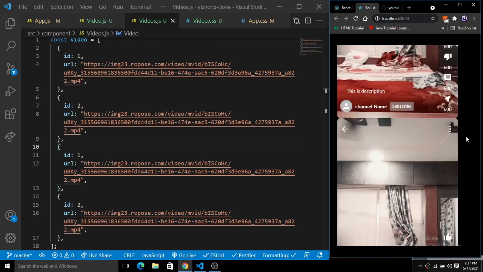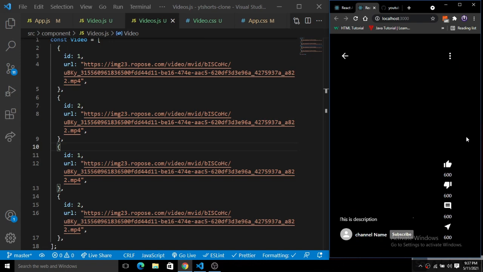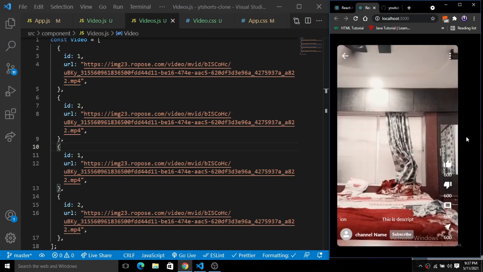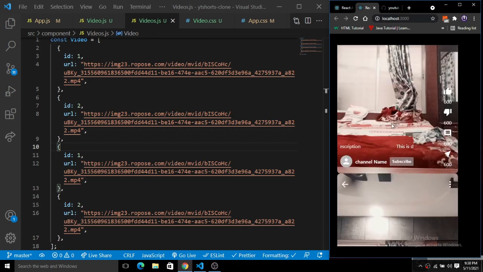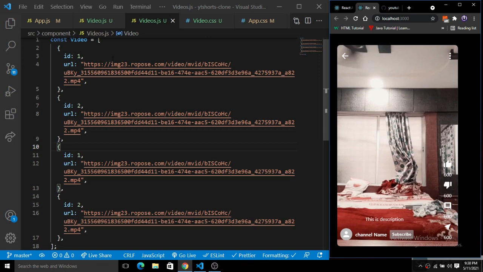So we are done with this now, but one more thing, we have to add a video playing feature. So when I click anywhere on this video, the video plays. We just want to add this feature. So how will we add this? For this we will use the useRef hook.